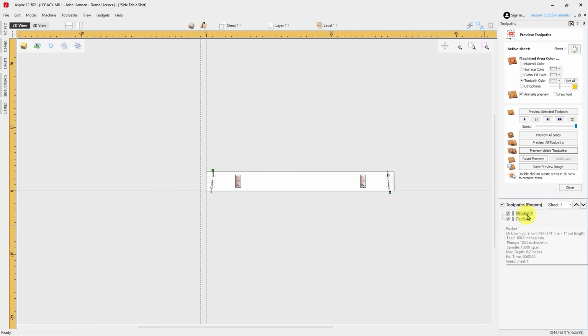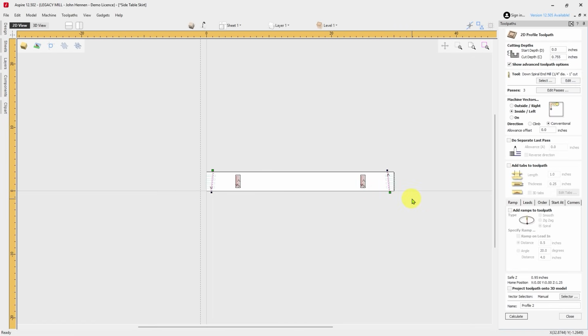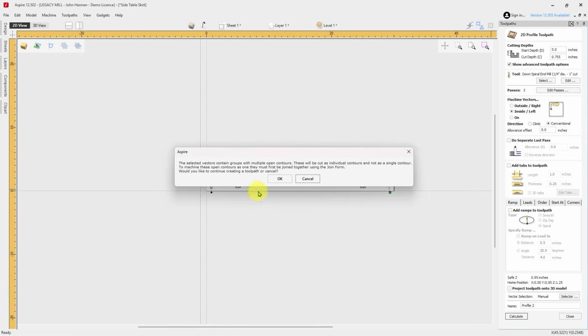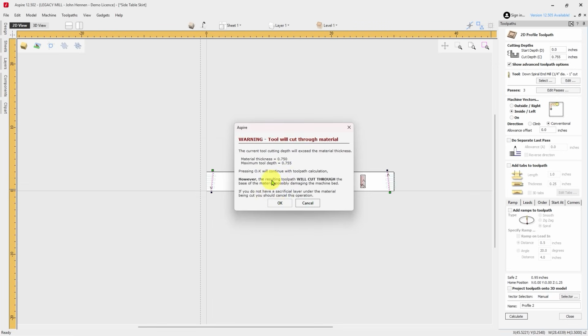Now, one of the neat tricks about profiling when they're open vectors is by setting your start point. So here I just said inside left. And when you click on calculate, it's going to say, hey, they're open vectors, not a single contour. They might work a little differently than we think they will. We're going to say, okay, go ahead and do it anyway.